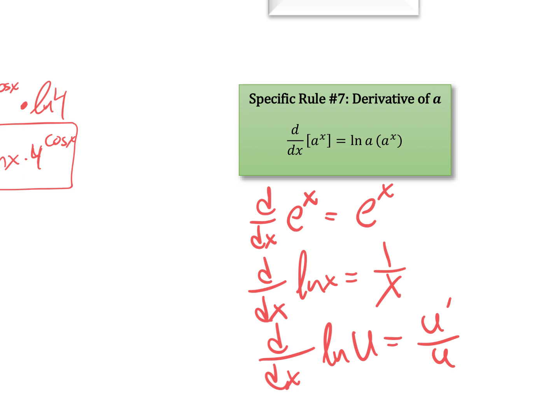All right, well, great job. Keep working at it. You'll get it. These are special rules that we'll use all the time, because e is our natural number. It shows up all the time in calculus.